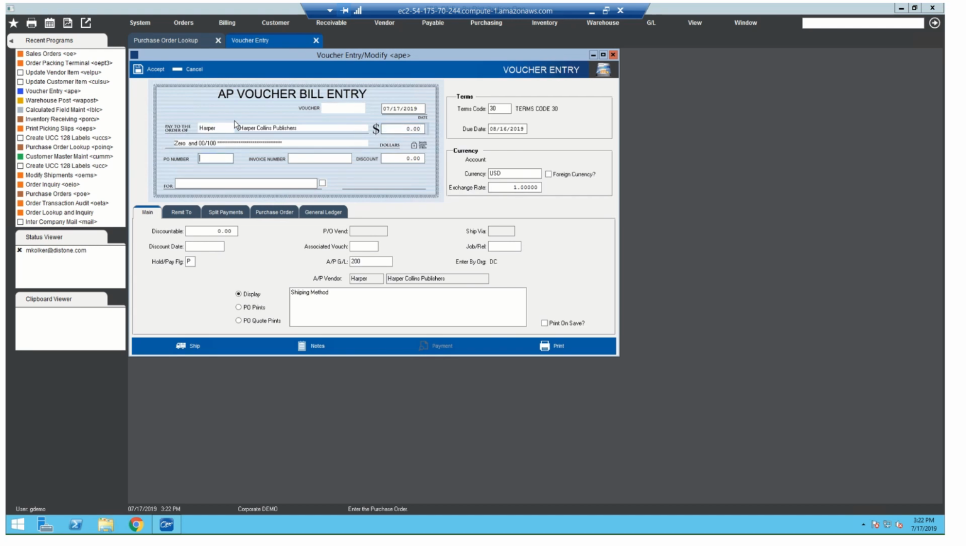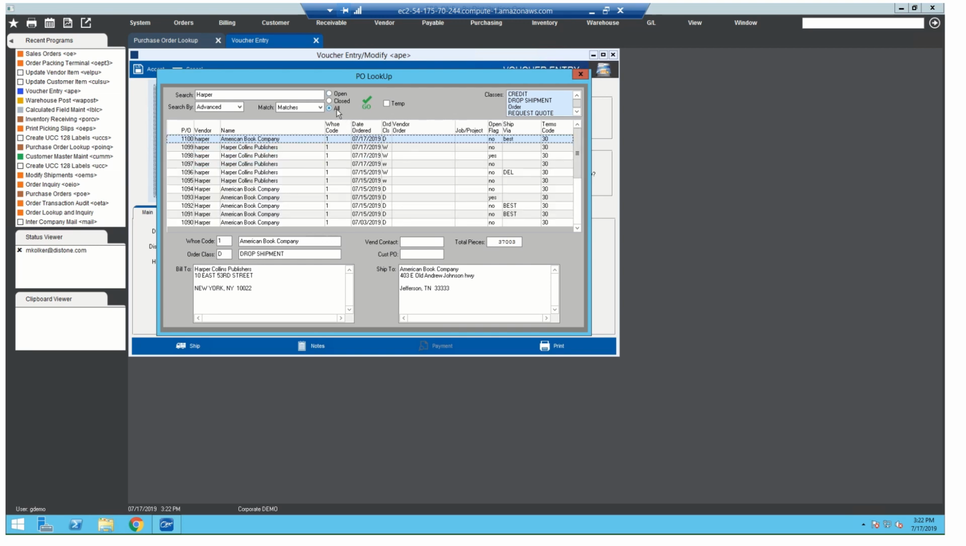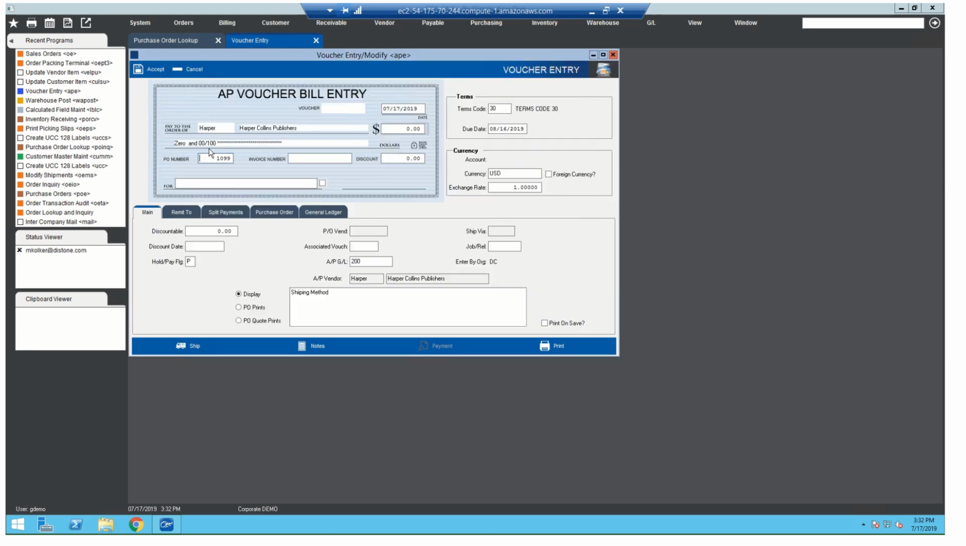So I'm going to go to the PO number, and I said we're going to receive the 99 one. Again, F1 does the search. Harper's already in there. Now I see the 1098, but I don't see the 1099. So let's do all. Okay, so we're going to do the 1099. Double click that one. I'm just going to put in the PO number and hit enter.